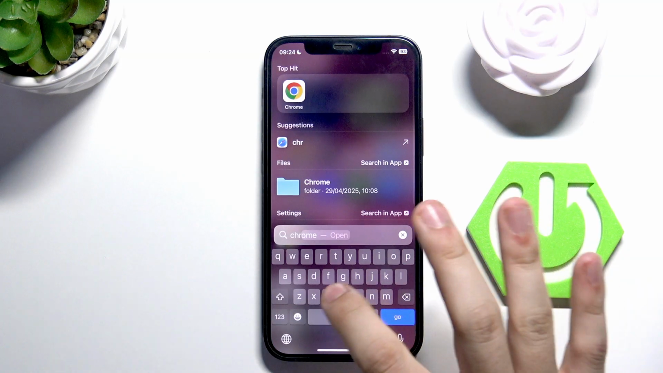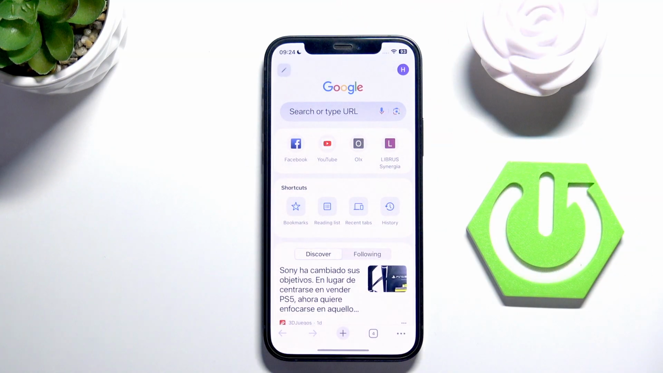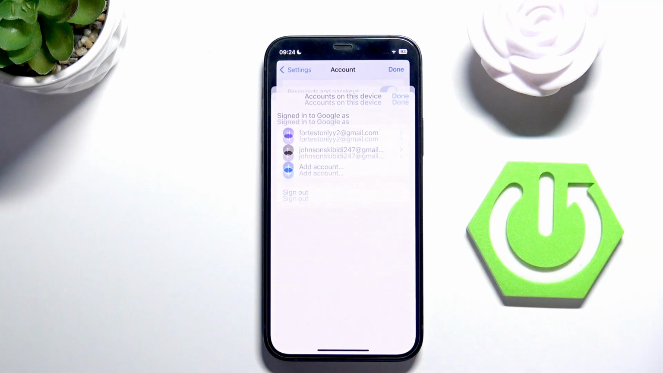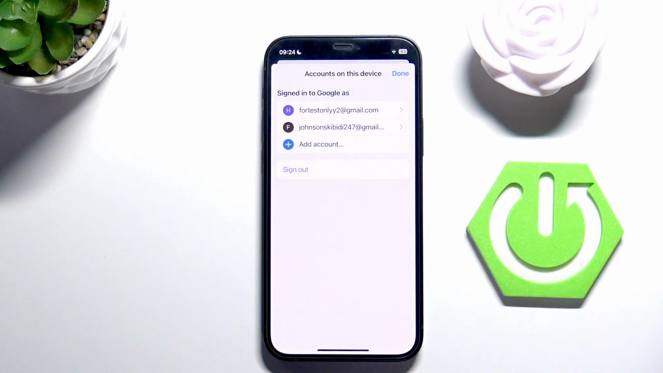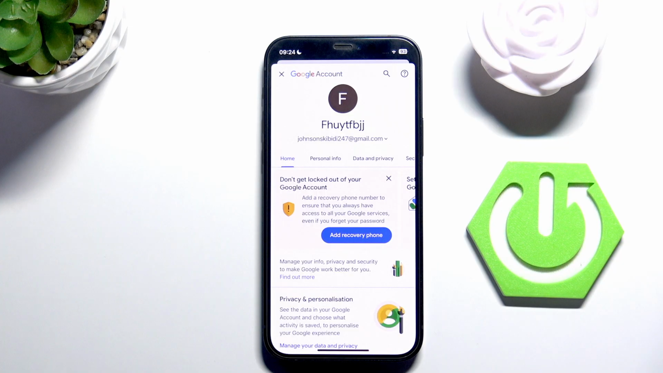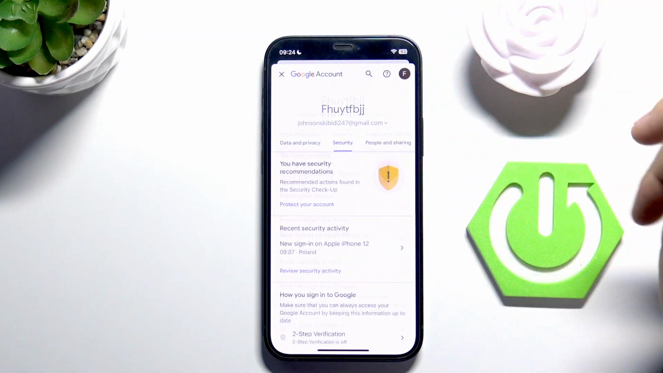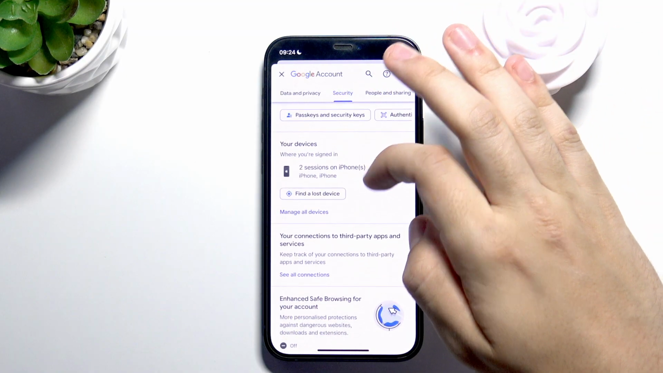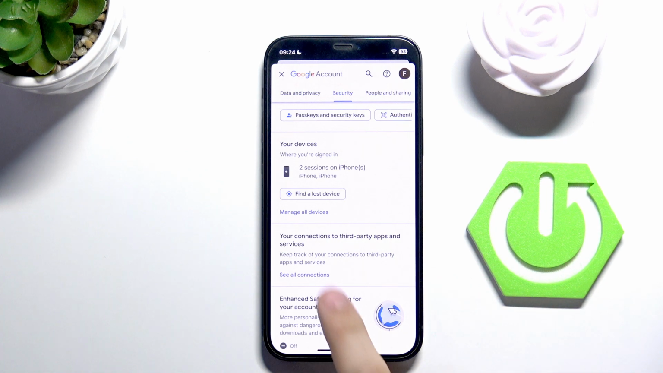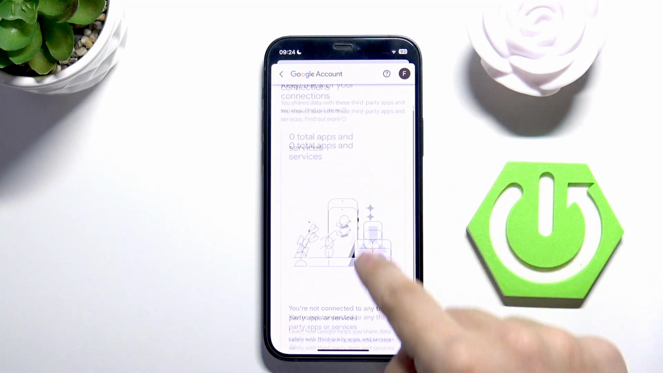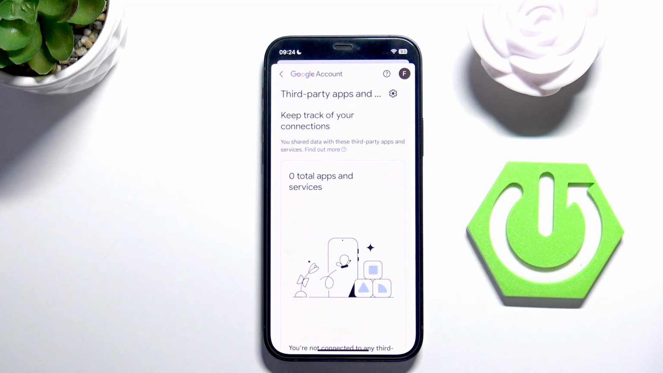First, we need to get to your Google account, so just click on the search bar, right in Chrome, click on your profile icon, then on your profile, scroll down, manage accounts on this device, manage your Google account, then scroll down to security, go to your connections to third-party apps and services, see all connections, and here you can choose all of the apps, click on them, then just sign out or do other things.